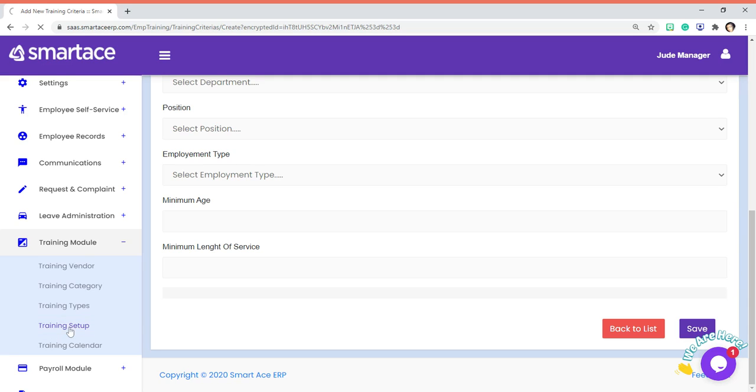So then I do my training setup. The training setup allows me to nominate employees. After nomination, I send them for approval. And after approval, the employees who have been approved to go on that particular training will be assigned that particular training.